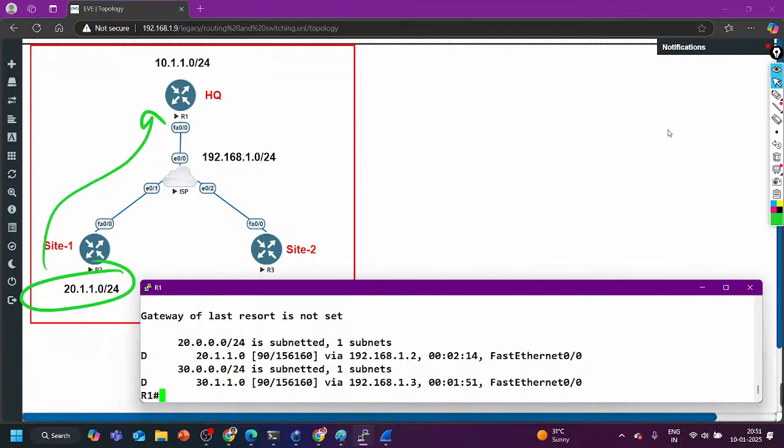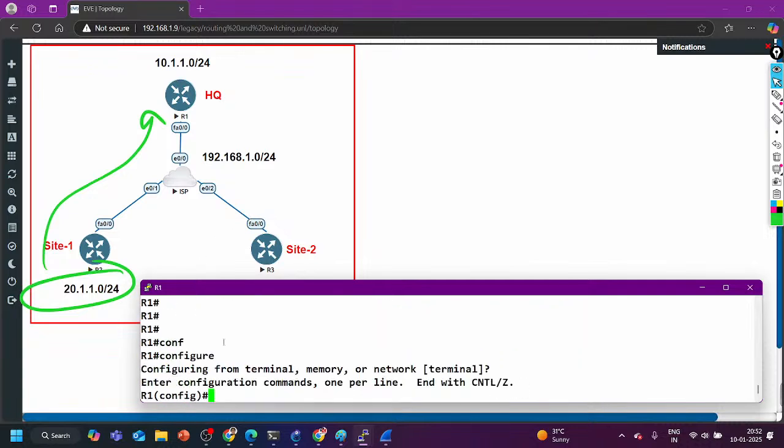So what is the solution? Here a loop will not form because your topology is hub and spoke. A loop cannot form, never. So you can disable split horizon. By default it is enabled, right? But we can disable it. So on router number 1, I am going to disable split horizon.